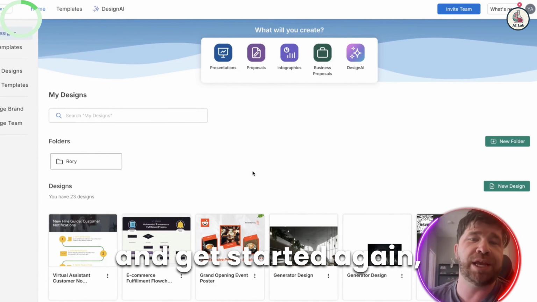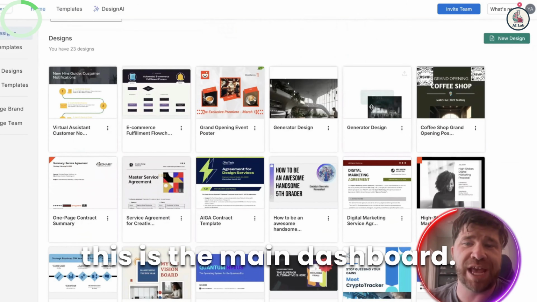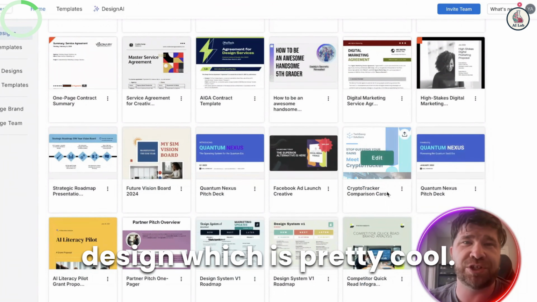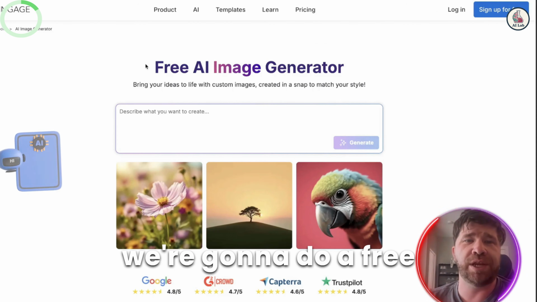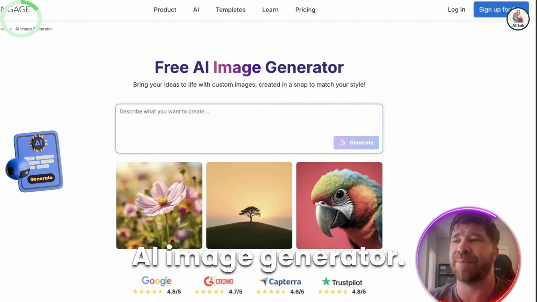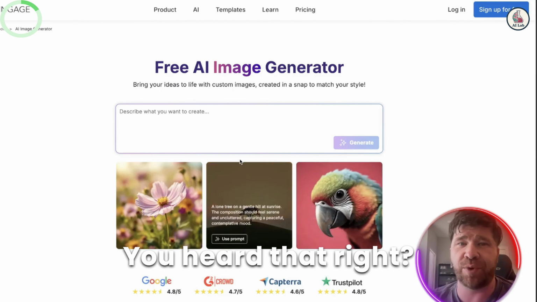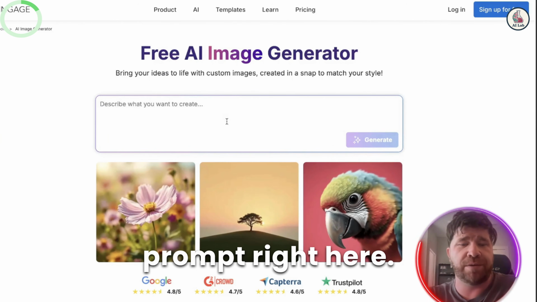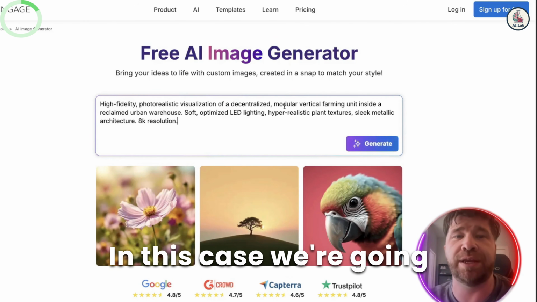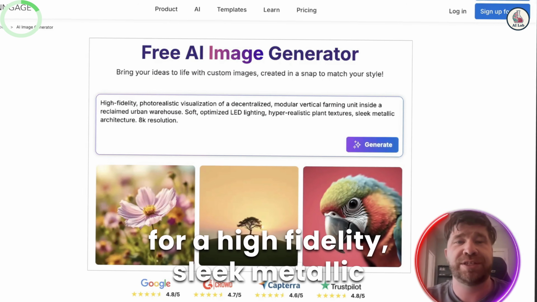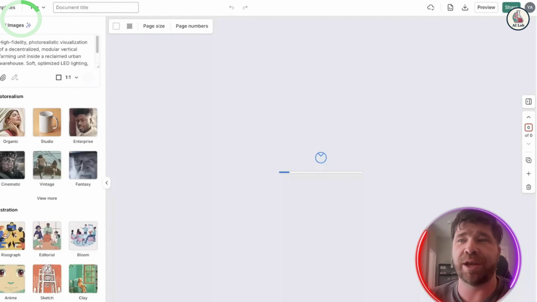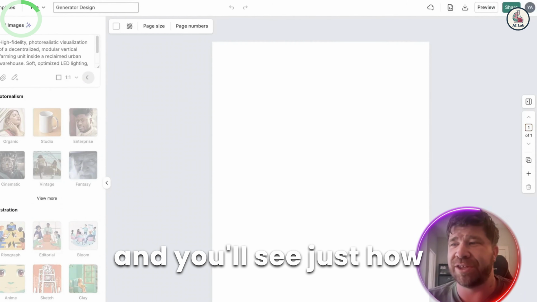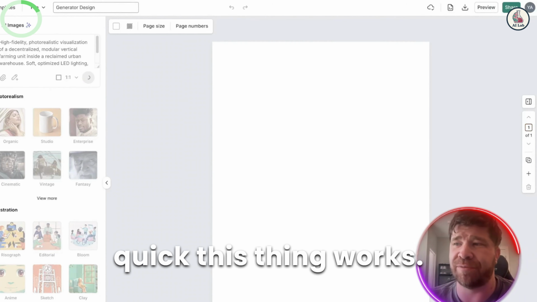So if we go ahead and get started again, this is the main dashboard. You can see our previous design, which is pretty cool. But let's kick things off with something new. We're going to do a free AI image generator. You'll see a little prompt right here where you can put in whatever you want. In this case, we're going for a high-fidelity, sleek metallic architecture. We're going to click that, and you'll see just how quick this thing works.